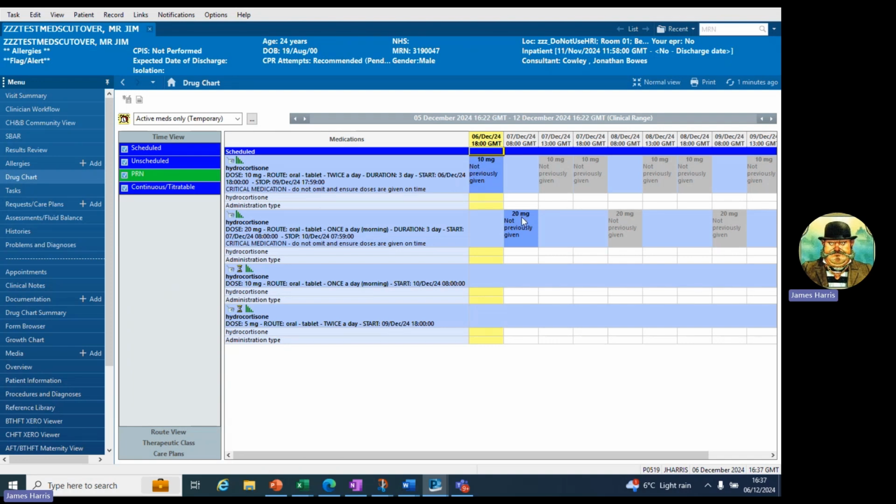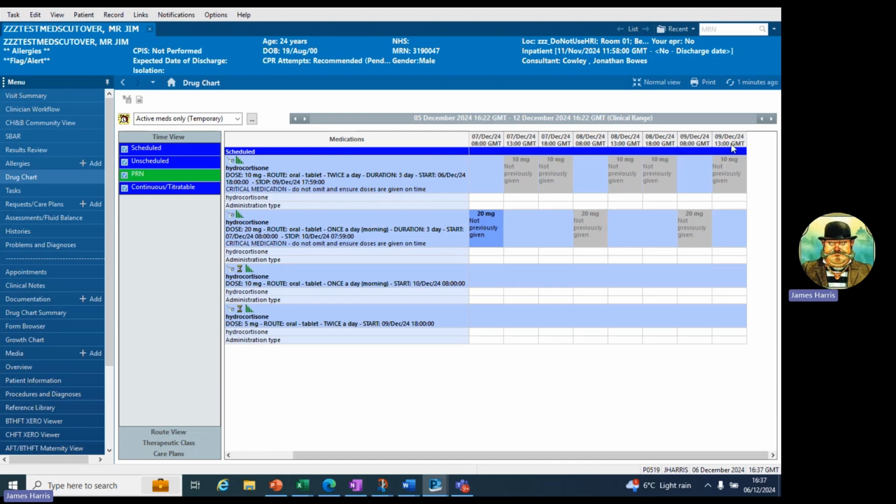So it's going to go 10, 20, 10, 10, 20, 10, 10, 20, 10. That's as far forward as it goes, the 3 days, but then it will step down on the 10th of December to 10 in the morning and 5 in the afternoon.